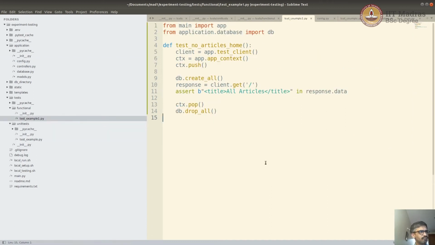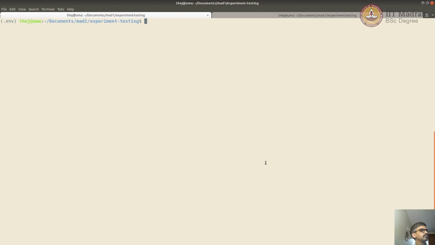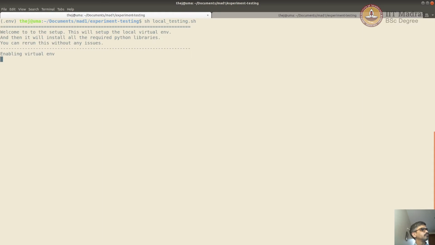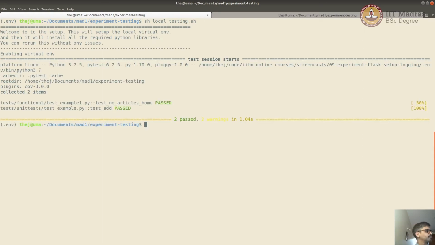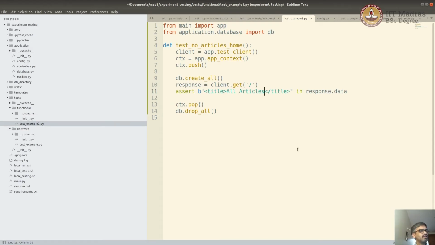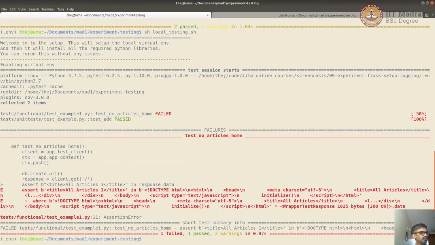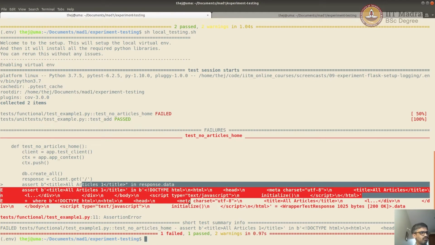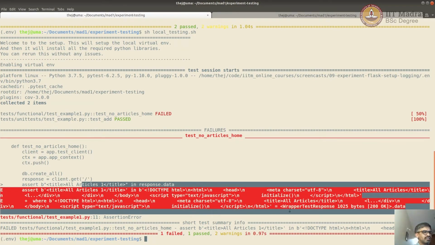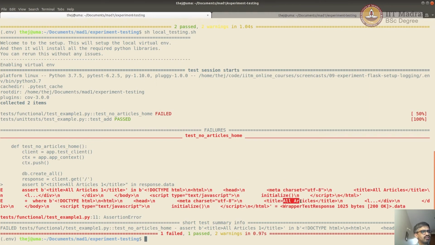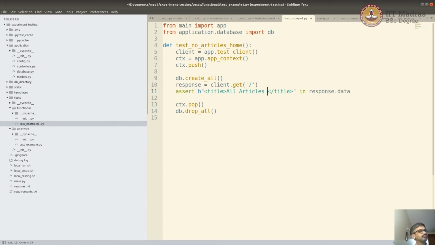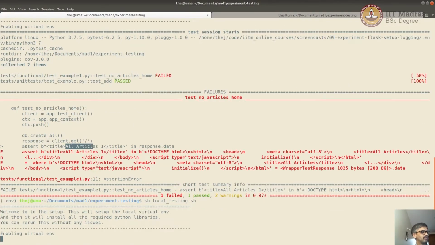So now let's try and run it. Let's see if this example runs. Okay, we are here, sh local testing. Yeah, so it has run. The no articles home page test has been successful. For example, if I want it to fail, if I make it like that, so it fails. You can see it also prints out what you got versus what you're testing. You can see that in the response, it's all articles, but we are testing for a different title, hence it's failing. So I'm just going to go back and set it up and run.